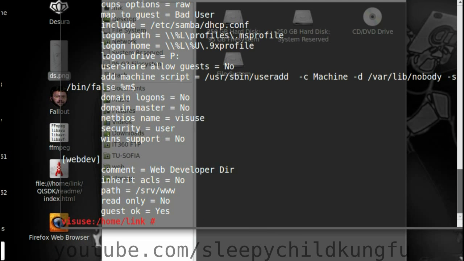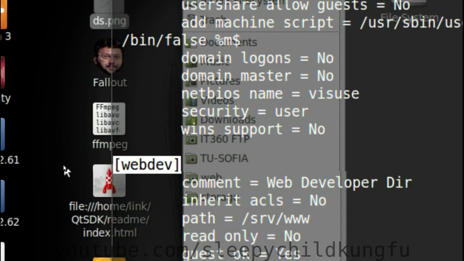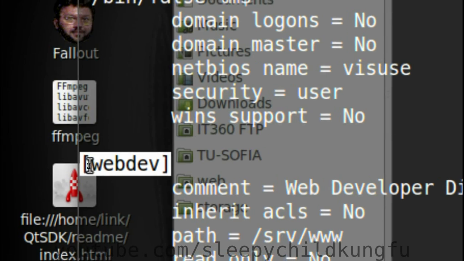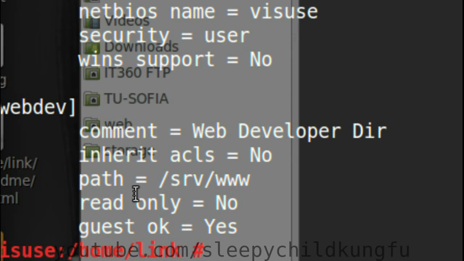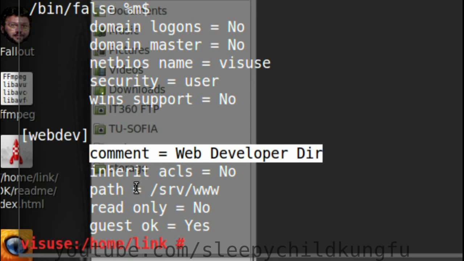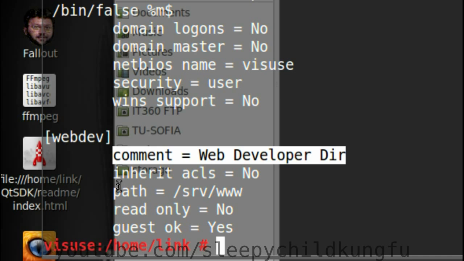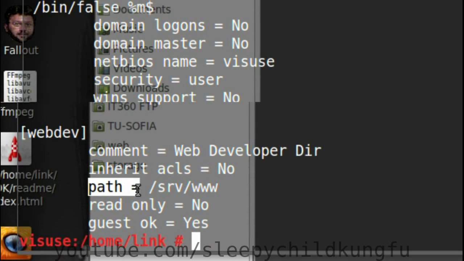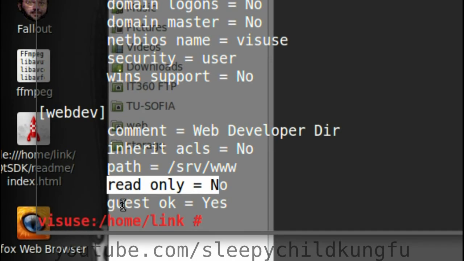Then we have the shares configurations. When you want to create a new share in Samba, you make those brackets and enter the name of the share you want to create. Our share is webdev, so we have webdev in brackets. We have the comment we entered, which we can delete, we don't need it. We have inherit access control lists no, because we are not using them. We have the path, we have read only set to no, and guest ok.